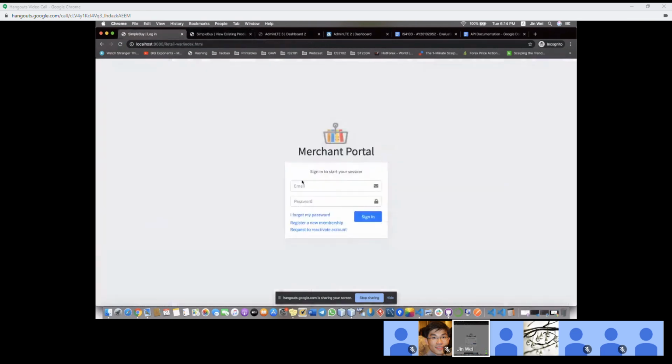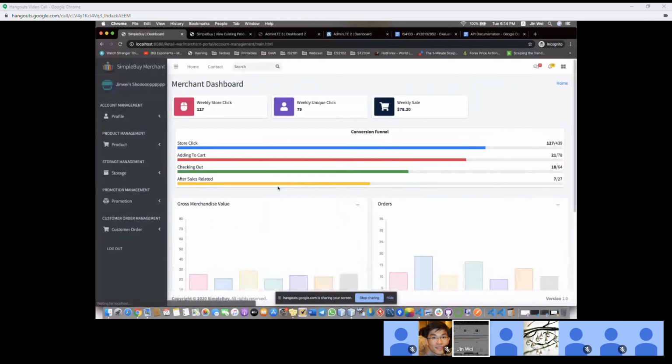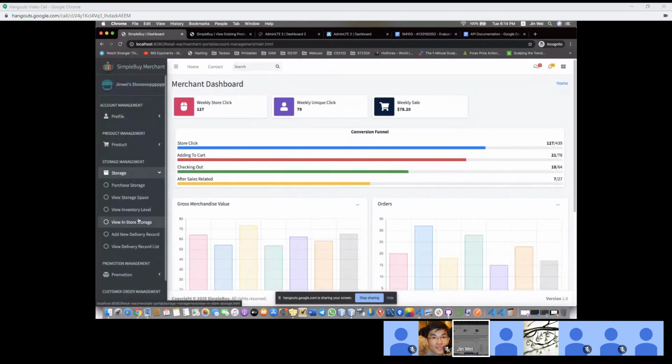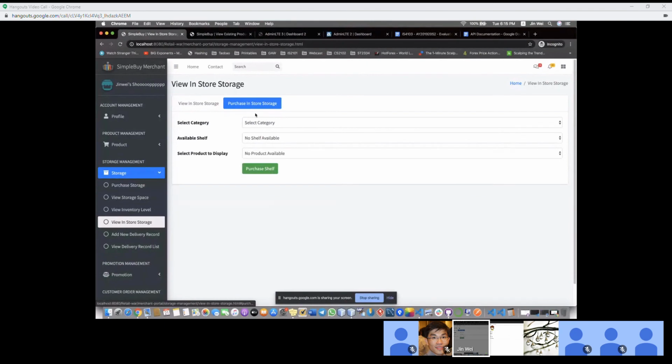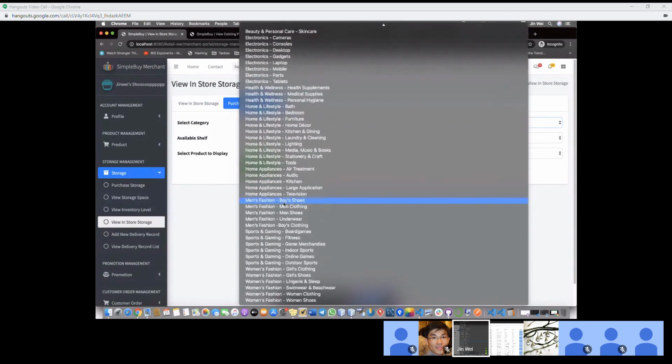As a merchant, I will have to log in. Then I will go to view in-store storage. At first, the in-store storage will not be purchased, so you can choose to purchase. Our in-store storage comes under different categories, so it will show all the various categories.